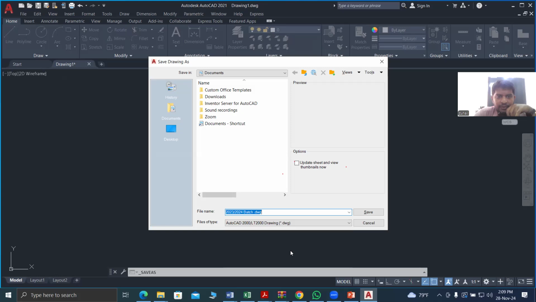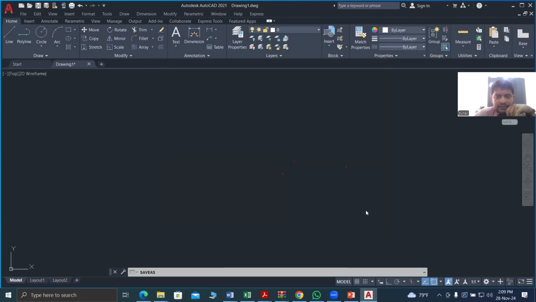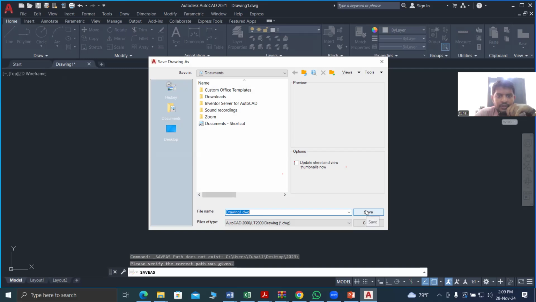Then where am I going to save? I am going to save it on the desktop. I am clicking this desktop. Then I have to click save. This is how I want to save this file. The name format is 2023, 2024 batch. Okay, now it's okay.